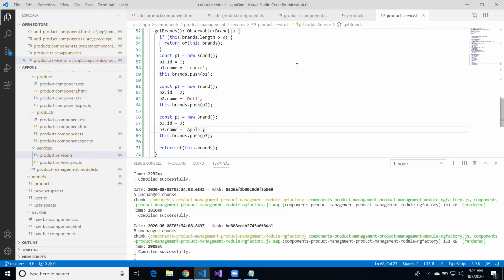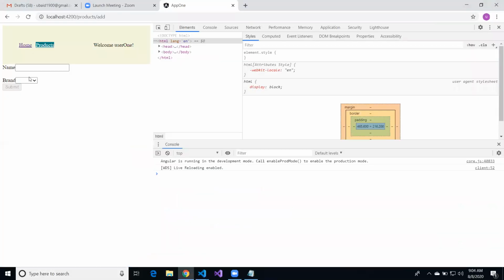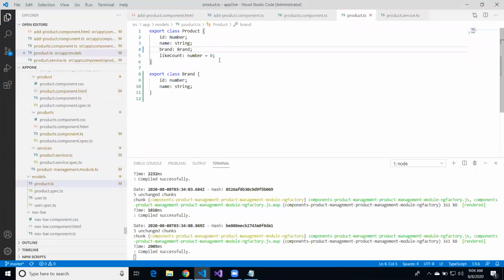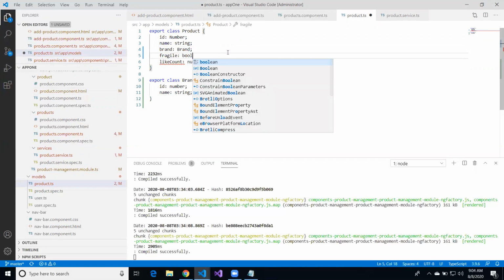And then let me introduce one more property. I just want a Boolean property. I can't think of any, but I want to use a checkbox too, just like we used a drop down list. So for that, let me introduce something like isFragile, Boolean.